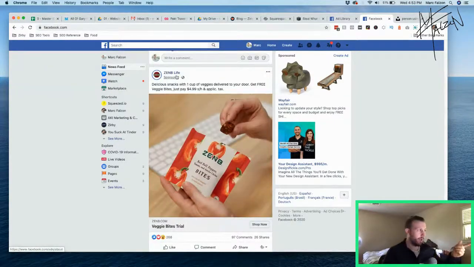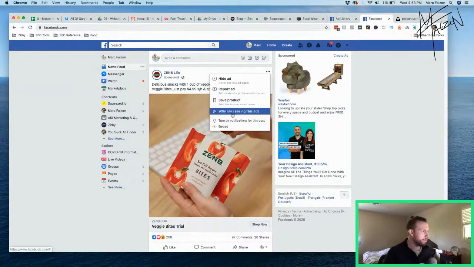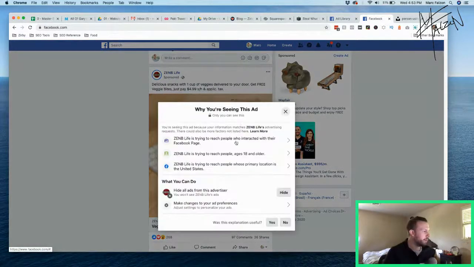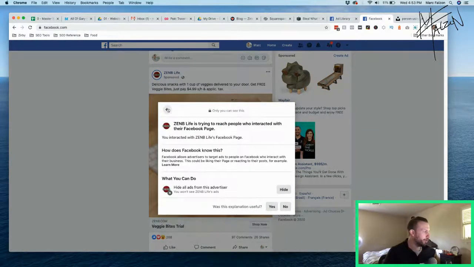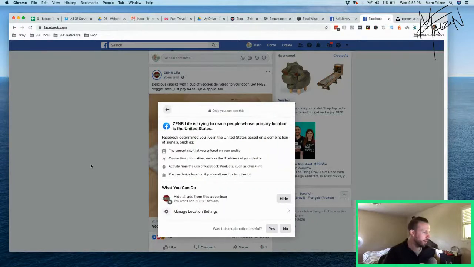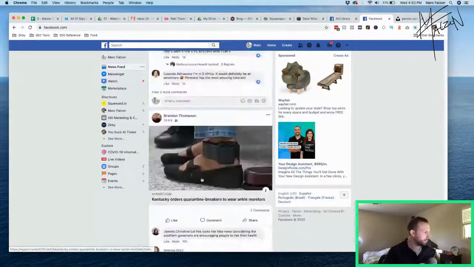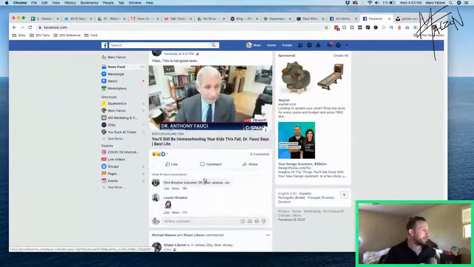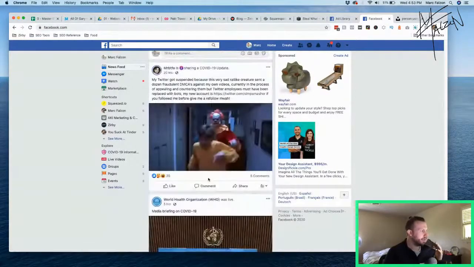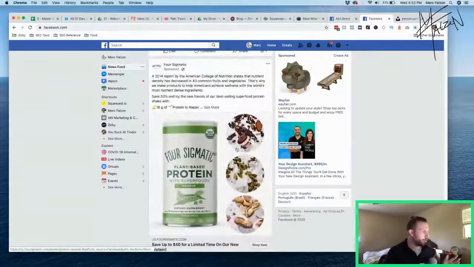So I've never been to this website, at least I don't think I have. So I can go to why am I seeing this ad? This is people who have interacted with their Facebook page, 18 and older, US. Okay, this isn't telling us too much, but sometimes you'll get lucky and you'll get really crazy reasons as to why you're seeing this ad.